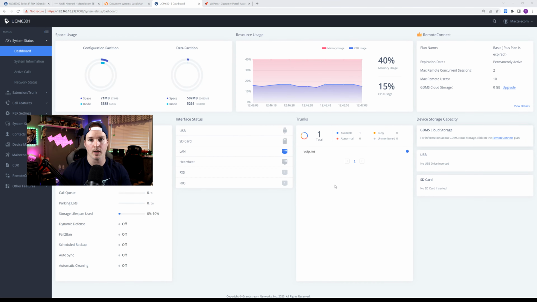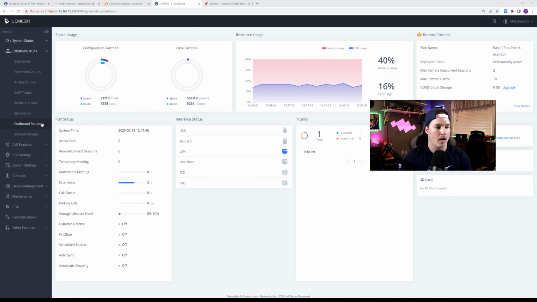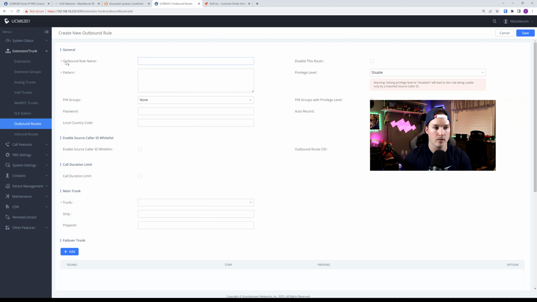Now going back to our Grandstream dashboard, we could see our trunks, and we have one in total, and this one is currently available, so that means that it registered properly. Now we have our trunk configured, we need to make inbound and outbound call routes. How we do that, we go back to extensions and trunks, and the first one we'll create is outbound routes. I'm going to add a route.